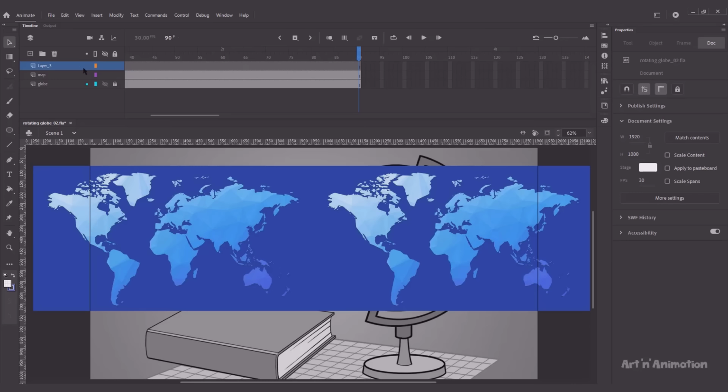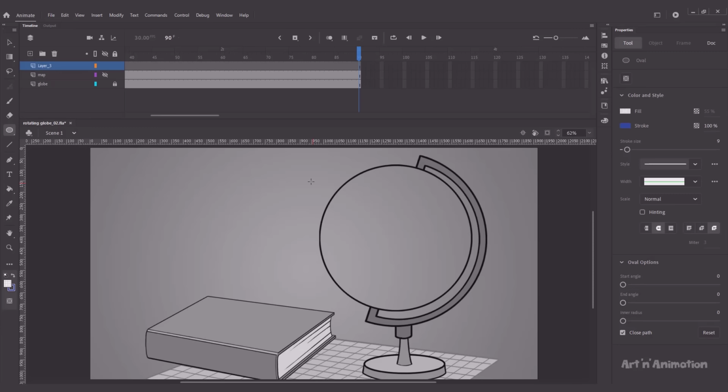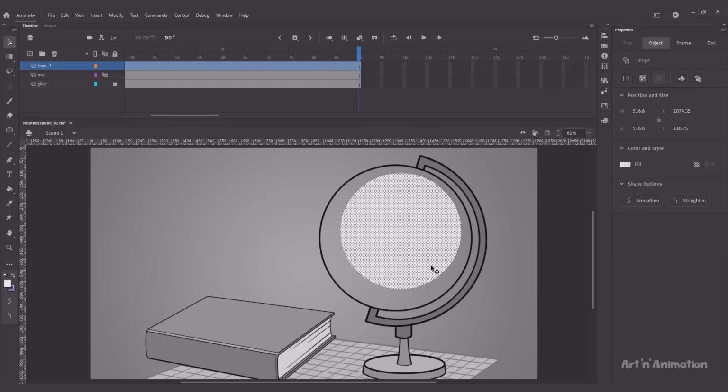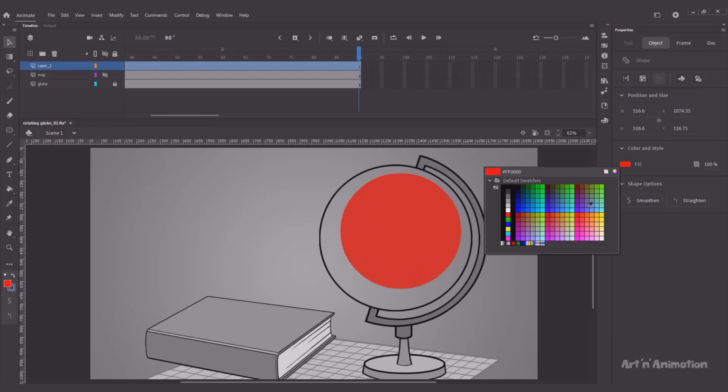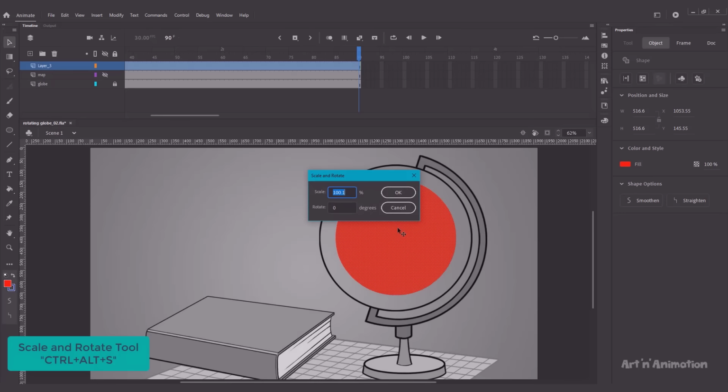Next, we exit the symbol by clicking on the Scene 1 tab as seen in the video. We add a new layer above the map layer and then we hide the map. Now, by using the oval tool, the shortcut for which is O, we draw a circle holding down the Shift key as seen in the video. We delete the outlines of this circle. We can change the color of the circle by going to the color palette, which is found to the right of our work area in Properties, Object, Color and Style. We scale up our circle using the Scale and Rotate tool.